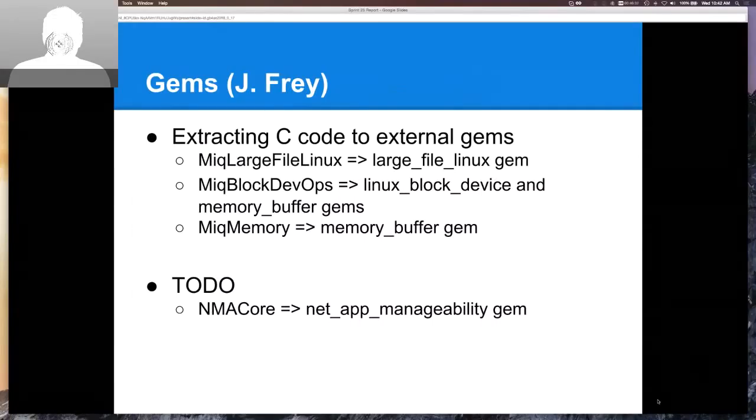Okay. All right. So Oleg and I have been working on extracting all of the C code out of the lib directory into external gems. Part of the reason is because, for reorganization purposes, we're trying to move the lib directory away, and those pieces are getting in the way. So MIQ large file Linux, which gives access through the file class to files that are larger than 4 gigs on 32-bit Linux.